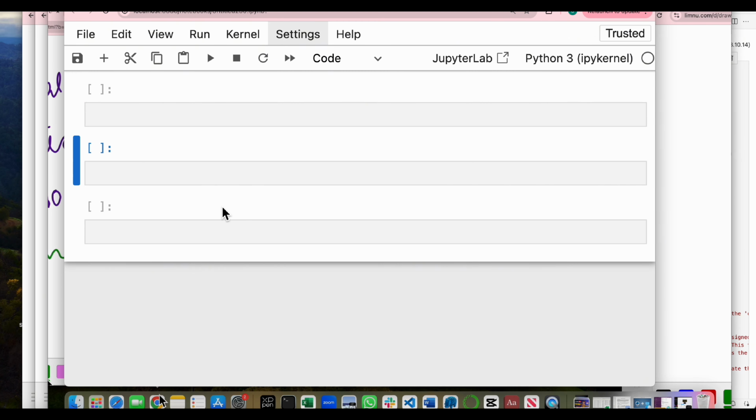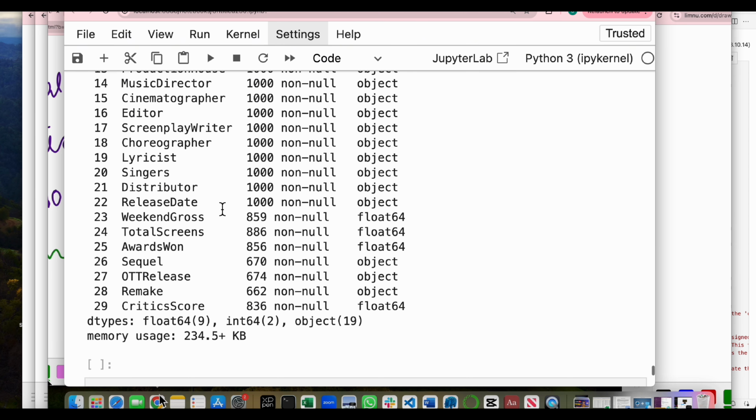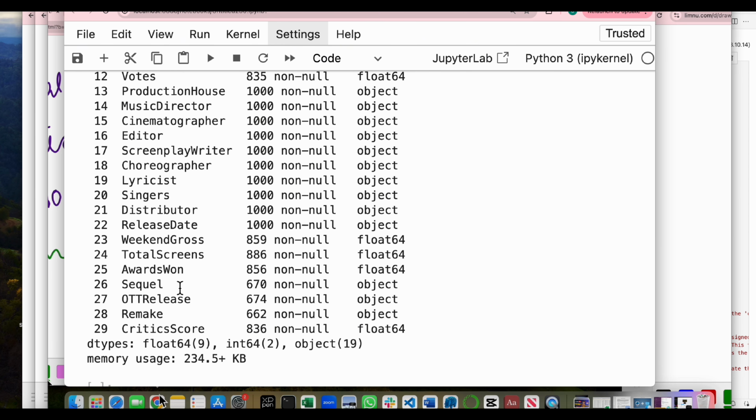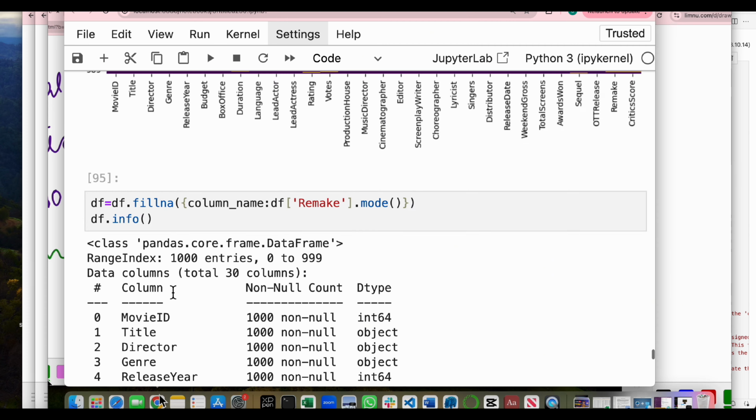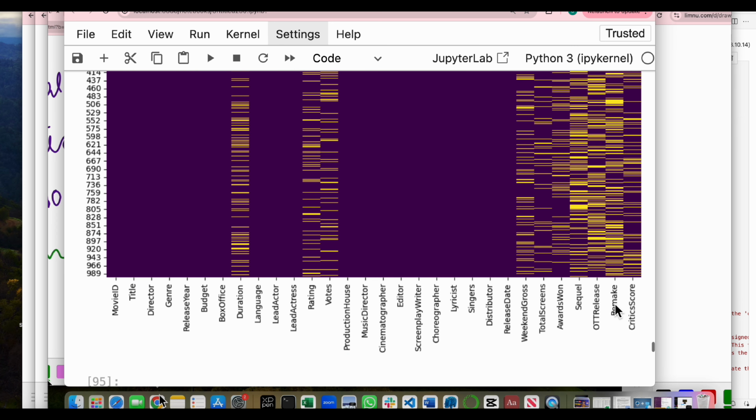So let us say I want to impute a mode value for my categorical variable. Now let's see, there are a lot of categorical variables present in my data. If I check the distribution, I see there is a variable awards, one, sequel, remake, OTT release. All these are categorical variables. So let us say I want to replace something with the mode. For numerical values we already did it, right? Budget, office, budget we did. Now I want to use a mode on remake, for example.